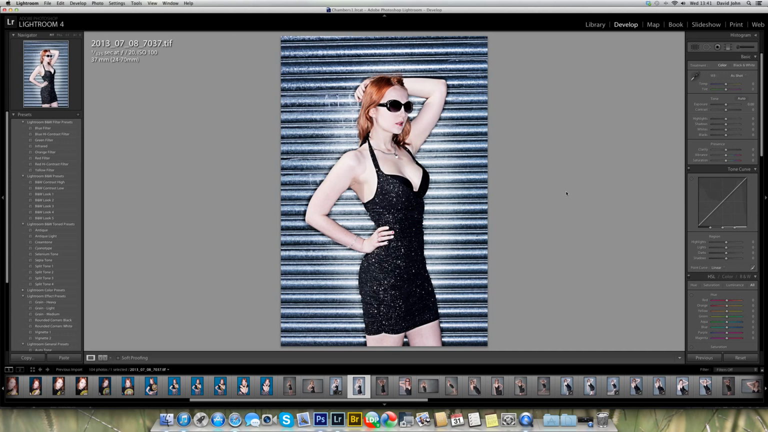Once again we're going to be looking at the elliptical marquee tool in Photoshop, but this time rather than cutting someone out and putting them in a porthole with a ring flash, we're going to be putting a fake backlight on, like we have here with Beth.